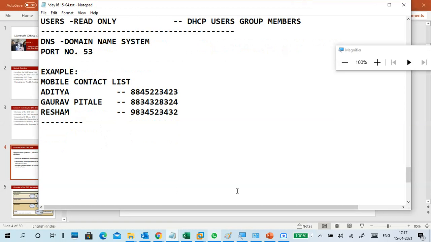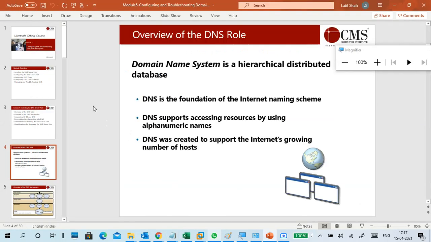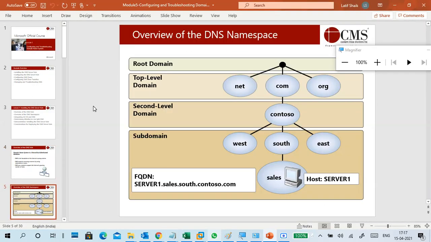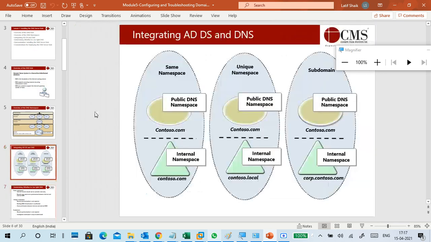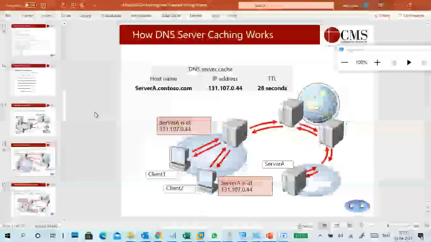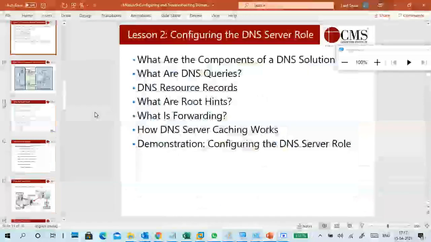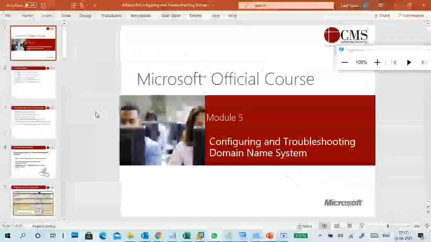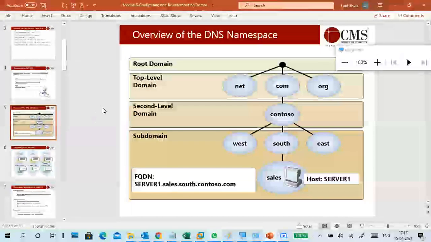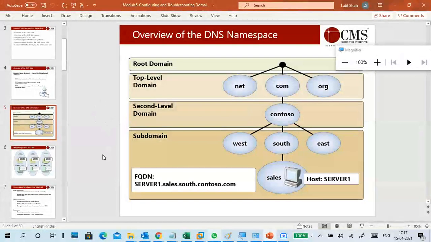Next one is here. The same thing happens on the internet, but on the internet there is a big hierarchical structure. This is the hierarchical part of your DNS. There is a lot to discuss combined, so I will tell one single example only. This is the hierarchical part of DNS.